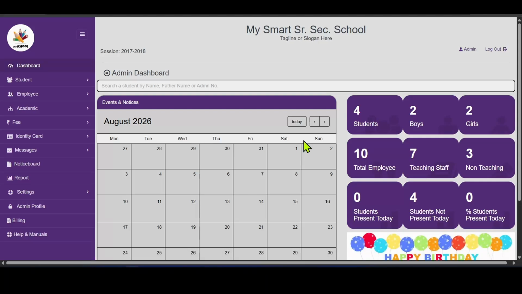Hi everyone, today I will explain how to use the finance module of MySmartSchool. First of all, I will tell you how to enable the features related to the finance module.